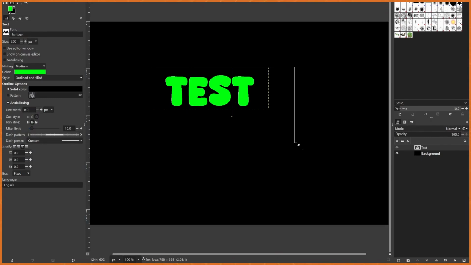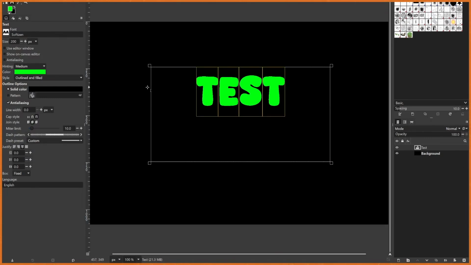And yeah, that's how you install fonts, how you find fonts, how you use fonts. Pretty simple, straightforward stuff.